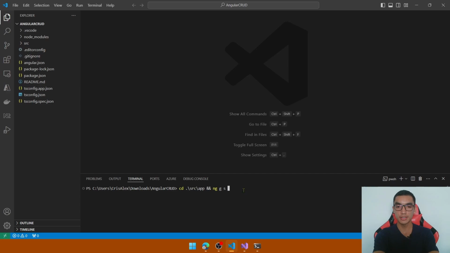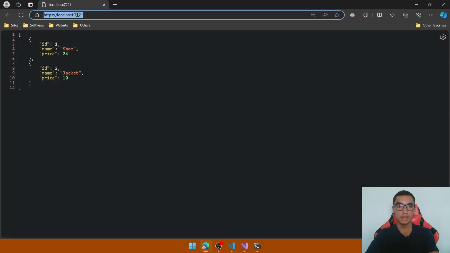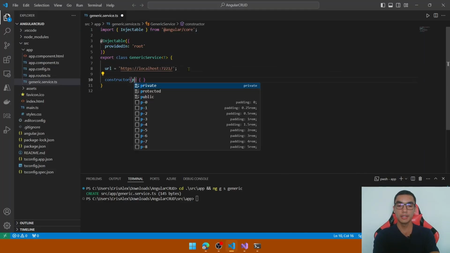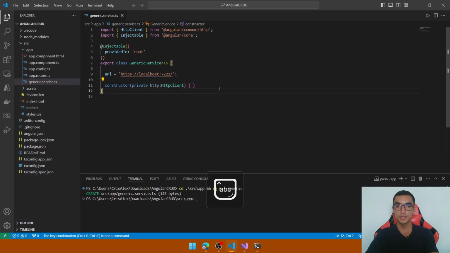In this case it will be a service, with the name generic. Open the file. This will be a generic service, so add a type parameter T. Let's add a property pointing to the minimal API URL. So let me copy the value. Now inject the HttpClient to perform HTTP requests.